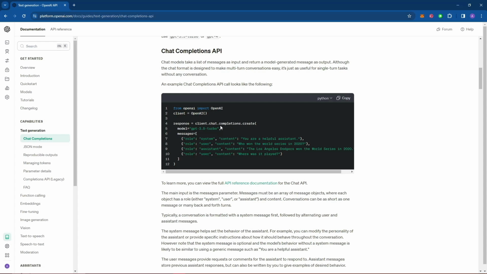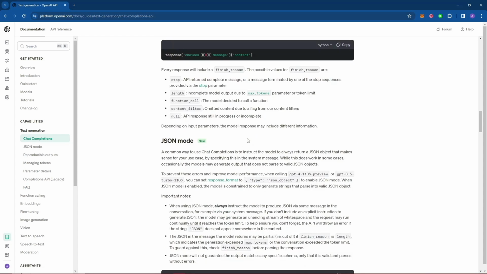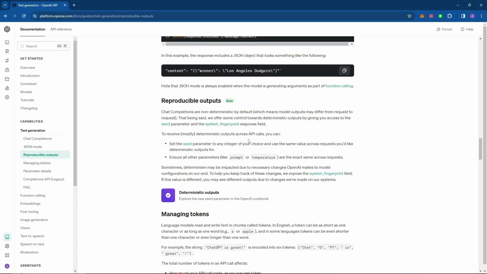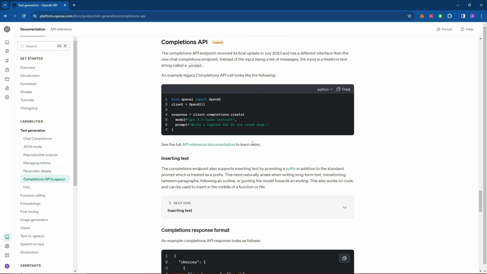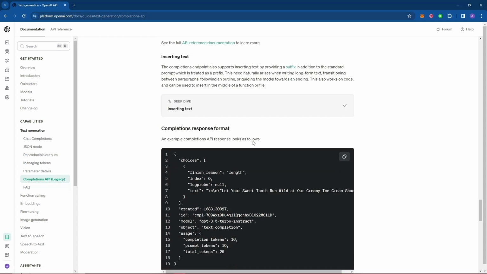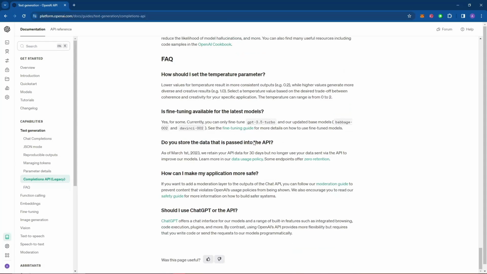So we need to call a particular client object with the chat completion. This is how we write the code now for getting the response from OpenAI's API. So let's go through this documentation and see what all changes it has made. I think there are not a lot of changes in the documentation.